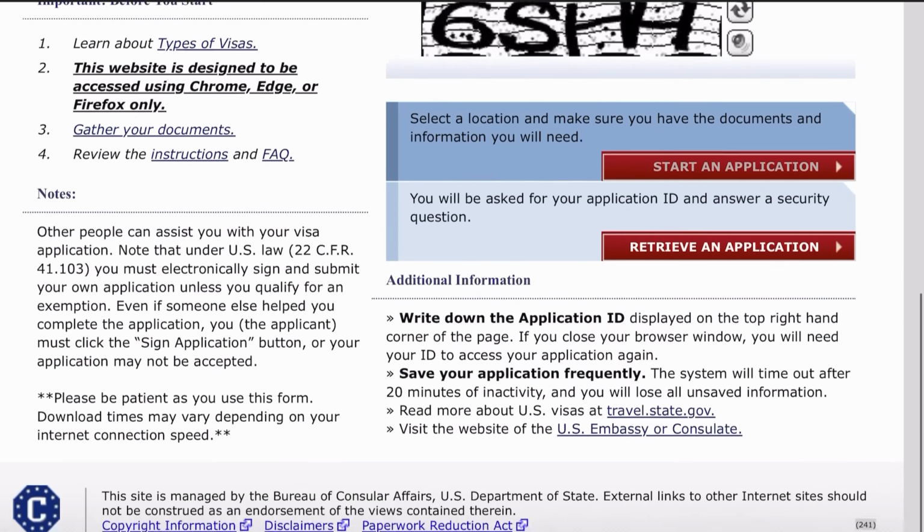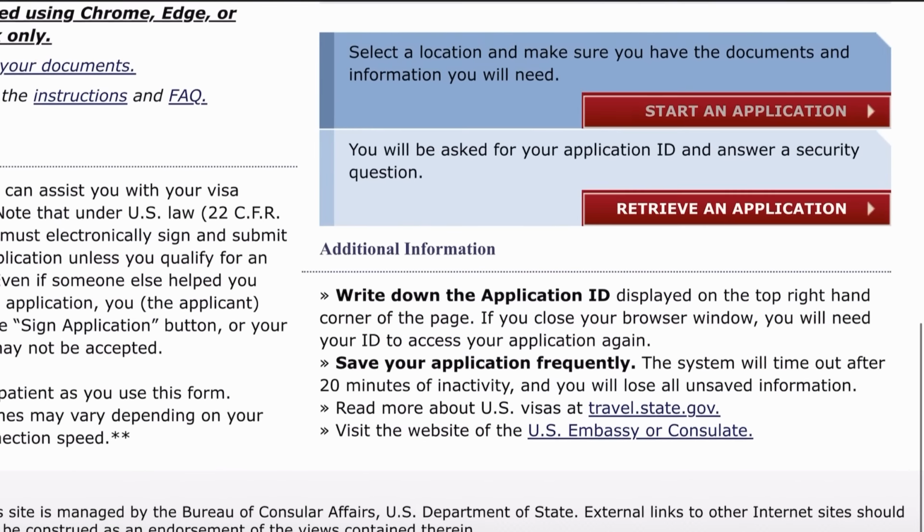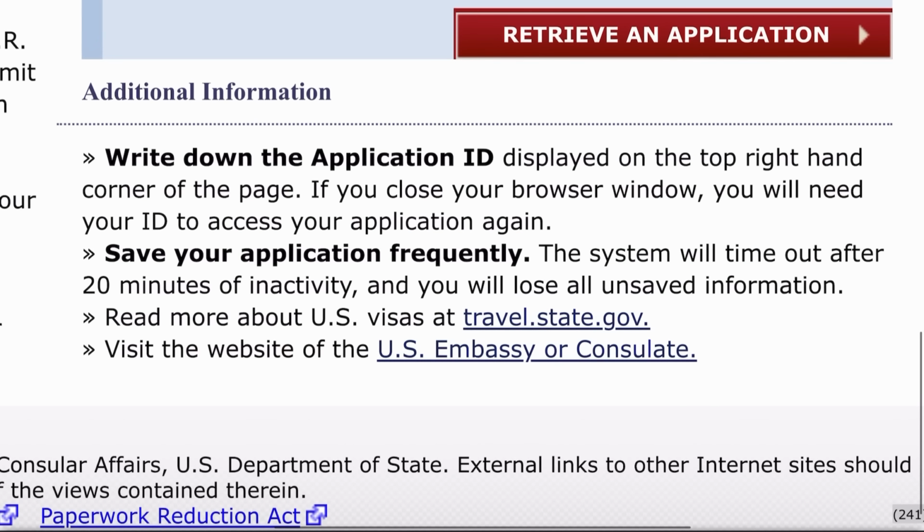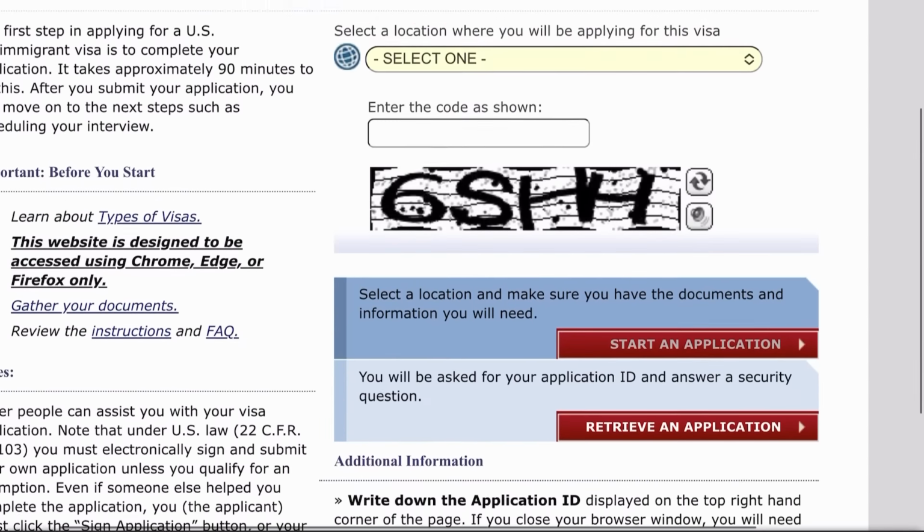Also, I would want you to scroll down on this website to see this additional information. The first is write down the application ID, which is displayed on the top right hand corner of the page. I'll show you the application ID shortly. Also, ensure you save your application frequently because the system will time out after 20 minutes of inactivity and you're going to lose all unsaved information. I'll also show you how to do that in this video.